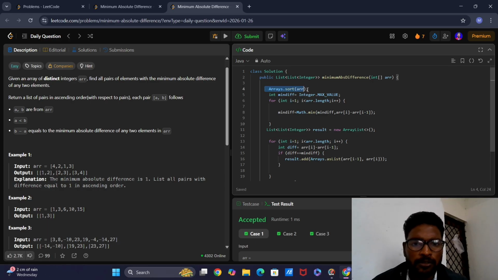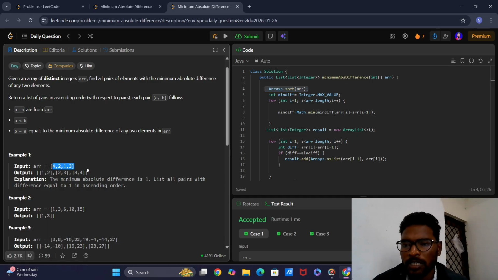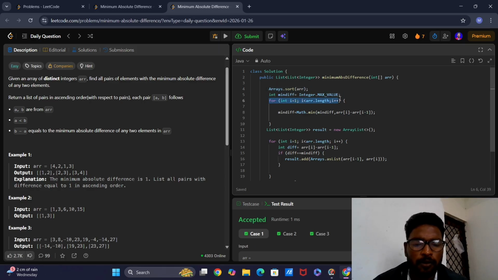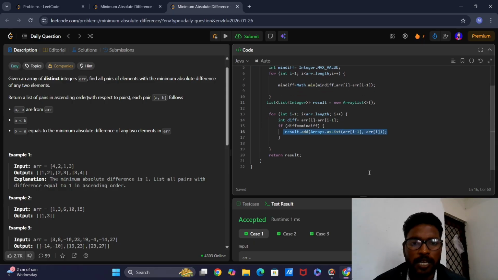So we will understand the problem again. First we sort, because by sorting it becomes easy, and then we use a for loop to find the minimum value, because we need the minimum value. Then we make an array list, and for i equal to 1 to n, find the difference. If the difference is this, then add the result to the array list.